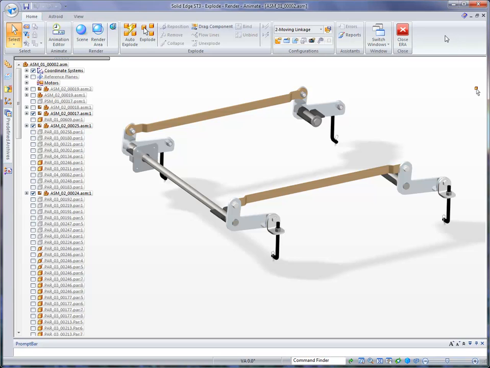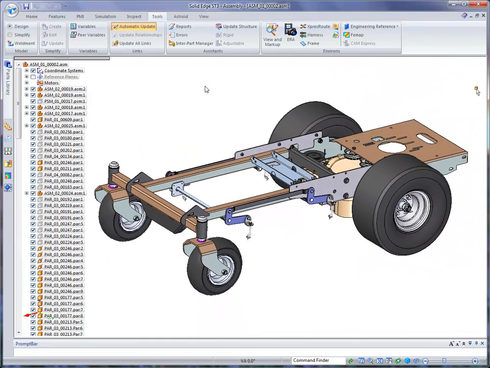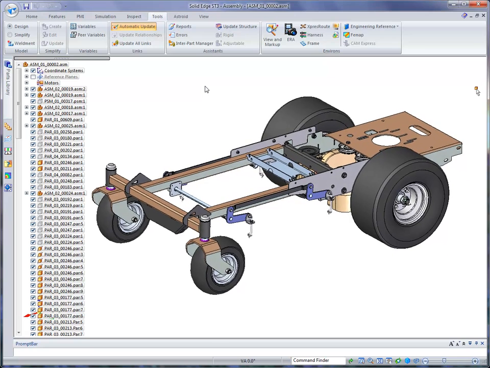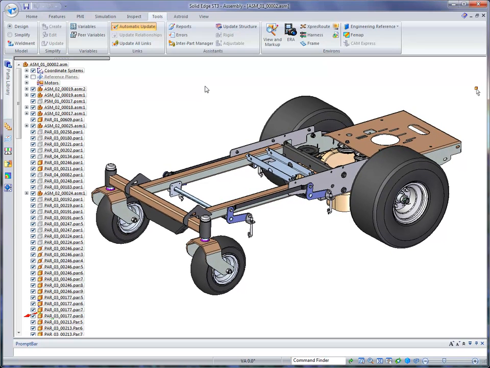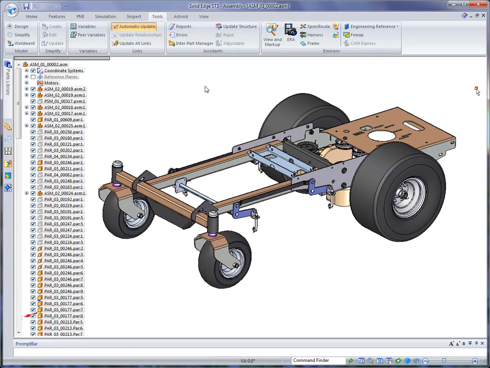And so this gives you a really nice idea of all of the capabilities within the Explode, Render, Animate. We call it the ERA environment. So with that, I'm going to close, back out, and go back to the top level, where you can continue on with the demonstration of the Iron Eagle. But hopefully you've seen some great benefits to the Explode, Render, Animate environment. And this concludes this demonstration.